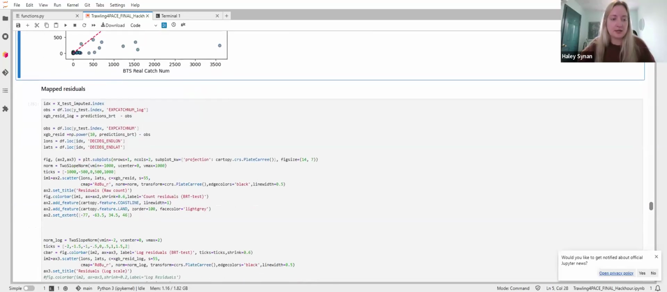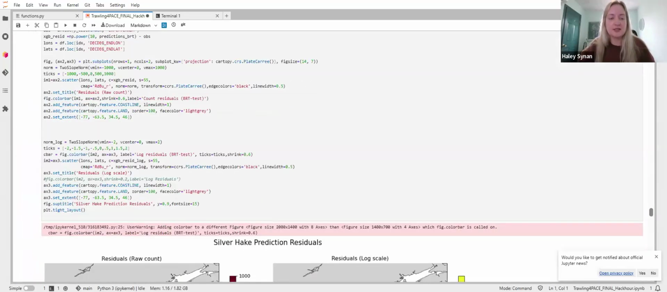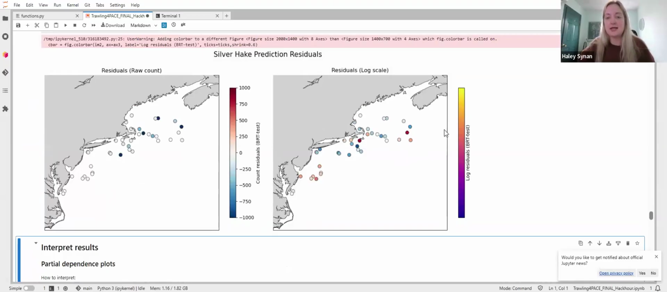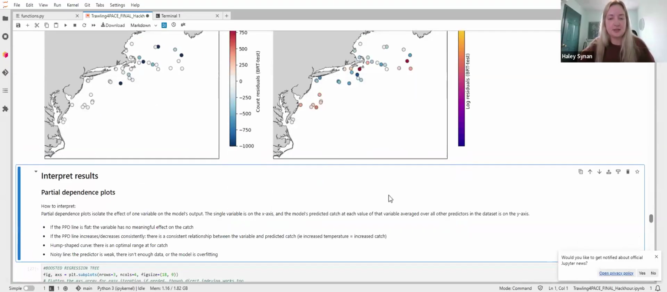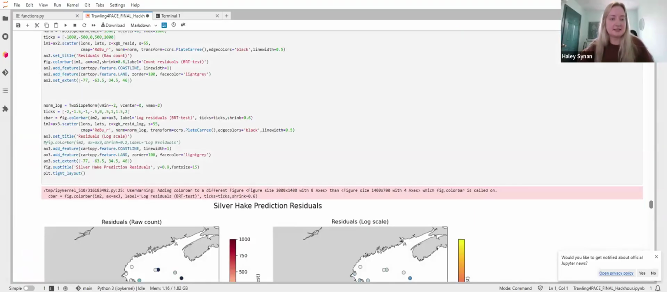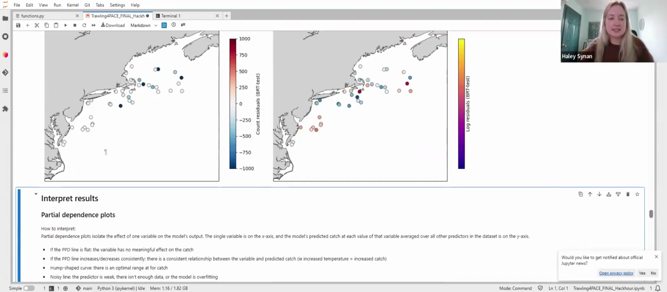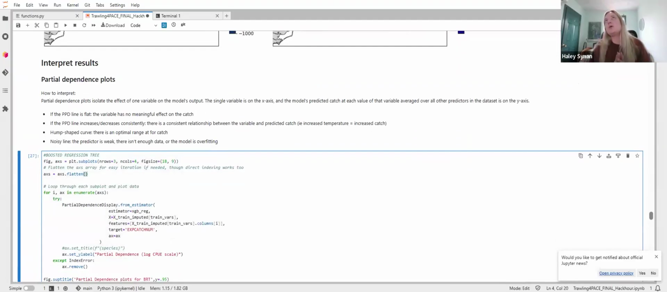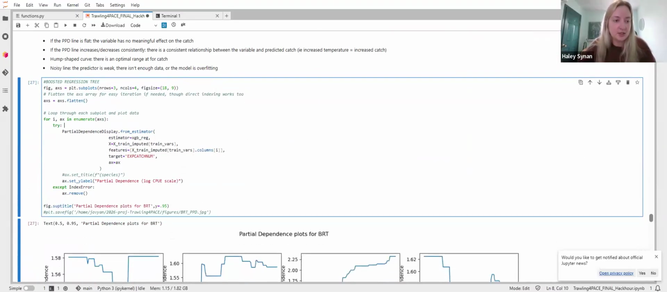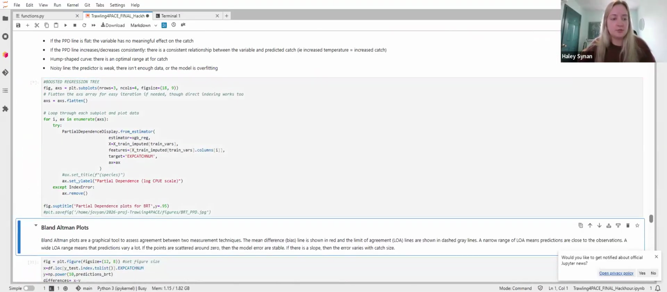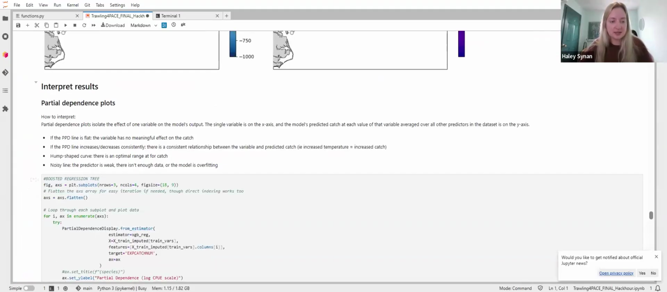So now we're going to map the residuals here, again, we have it on the raw scale and log scale here. So now we see this severe underestimation in our predictions, and we want to see how each of our input features is impacting the model. So we are going to plot up some partial dependence plots. These are going to isolate the effect of each variable's impact on the model.